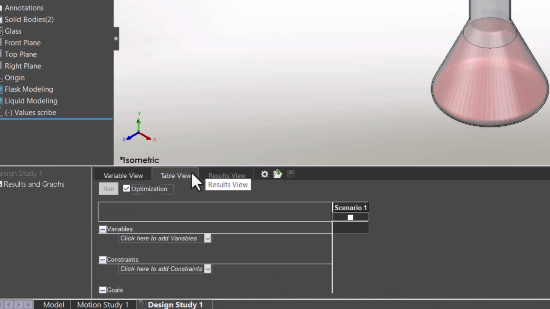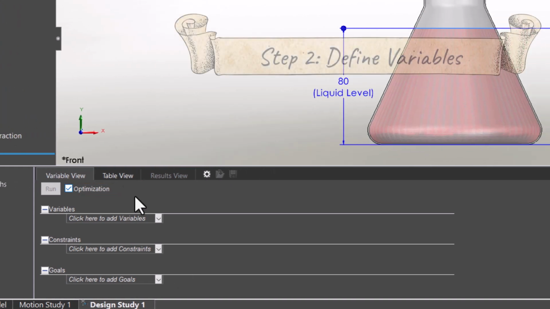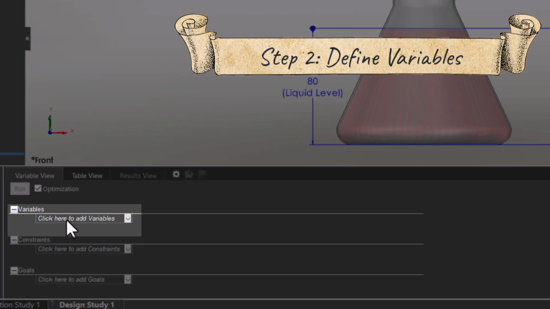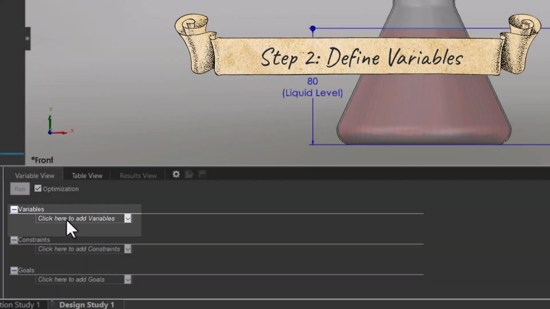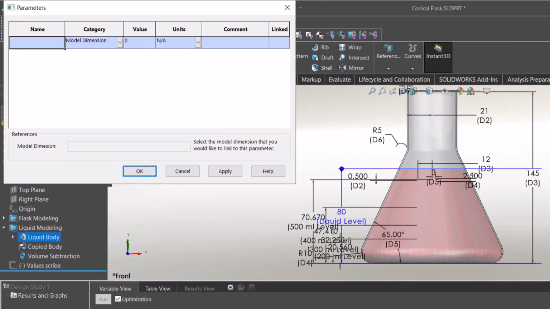For this demonstration, I'm going to use the Variable View and the Results View tabs. The Table View is for more discrete variables. Click the Optimization checkbox if it's not selected. My first job is to define the variables of the study. Click the Add Variables option here and choose Add Parameter. The Parameters dialog box opens. Here I can define the variables of my study.